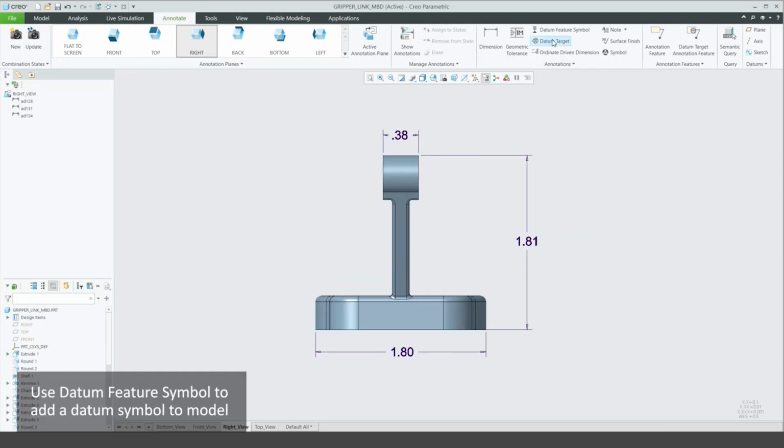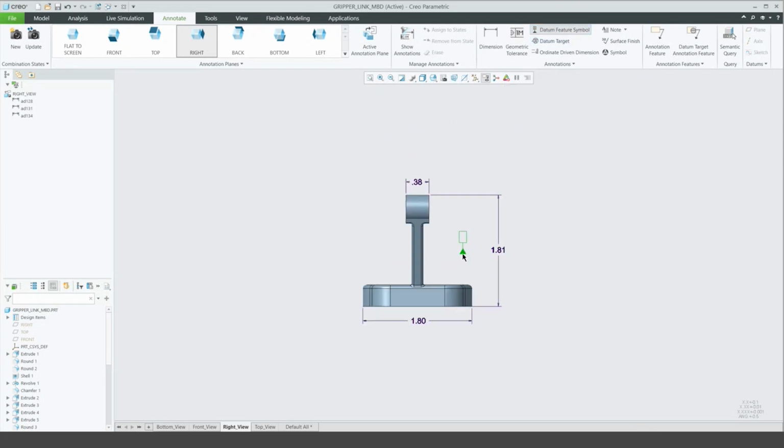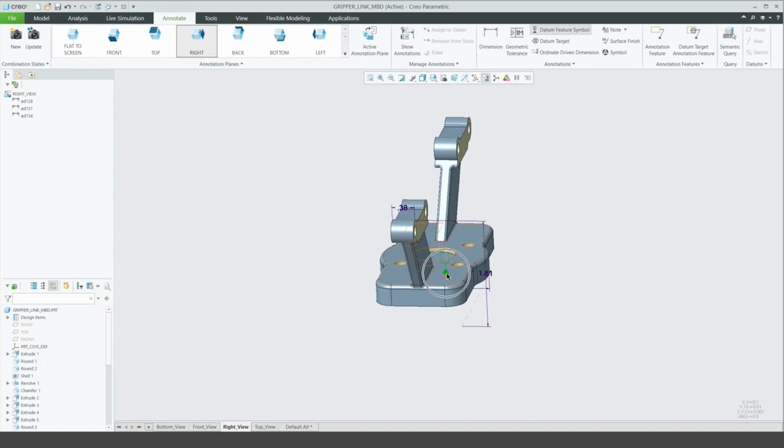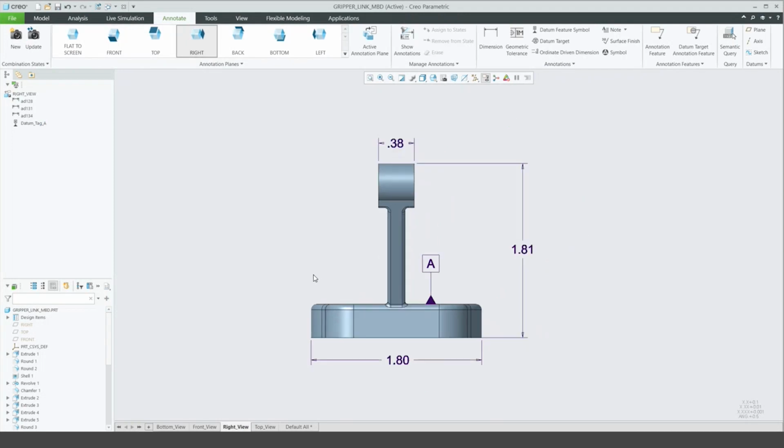You can also add a datum symbol, a datum feature symbol, like how you create a datum symbol in your 2D drawing. All right, so you try to insert one datum symbol, for example, on this surface. Click on this surface, drag it out, middle click. So you get one datum A at this location. Okay, so this is how, as usual, you create a datum symbol.